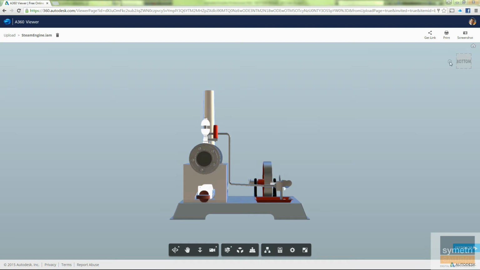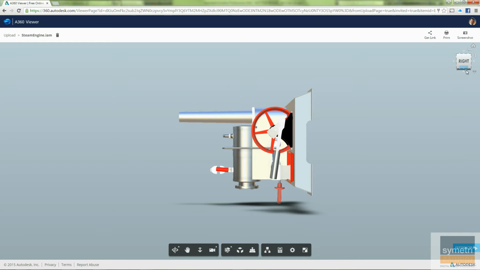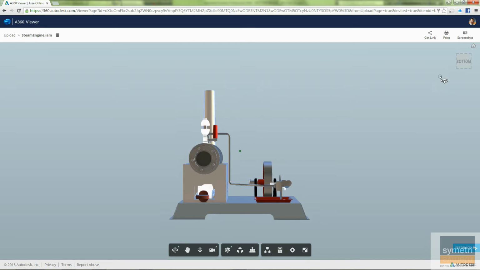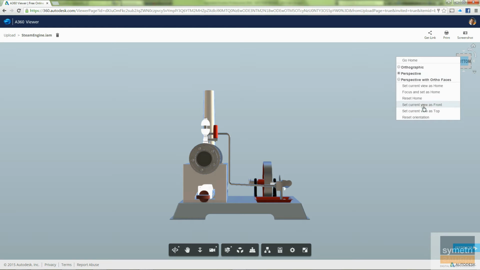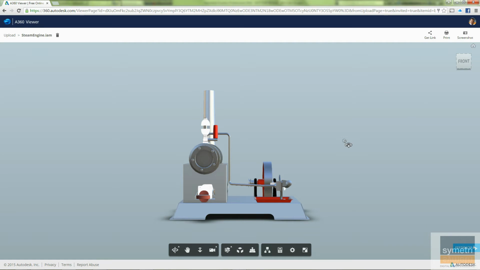Now that the design is open, you can see that we have a view cube that we can use to rotate our model around should we need to, just like we can inside Inventor. We also, if we right click on it, have the ability to set the view cube to front or top or whatever orientation we want.